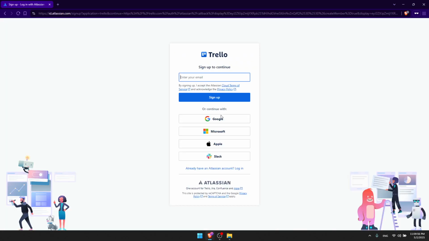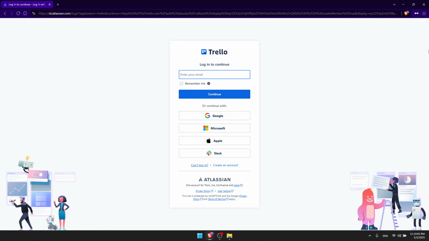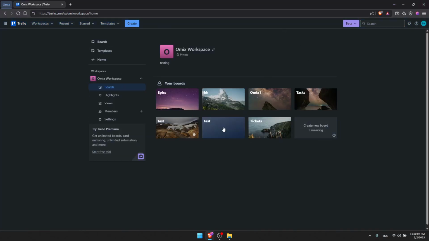Of course, if you have, as an example, a Google, Microsoft, Apple, or Slack account, you'll be able to use one of those accounts so you don't have to go through all the boring steps of creating or even logging into your account. Once you're logged in, you'll find yourself on a workspace. If you still don't have any workspace, just go and create a new one.